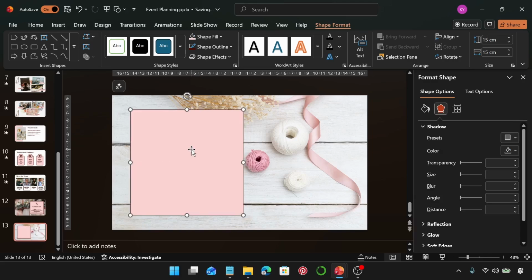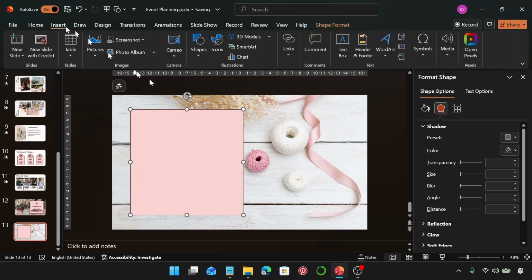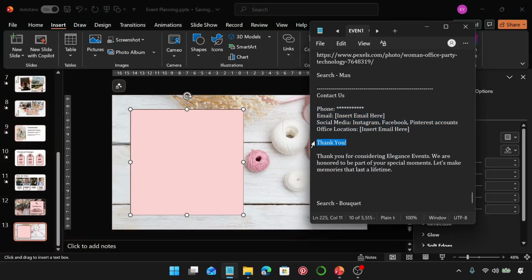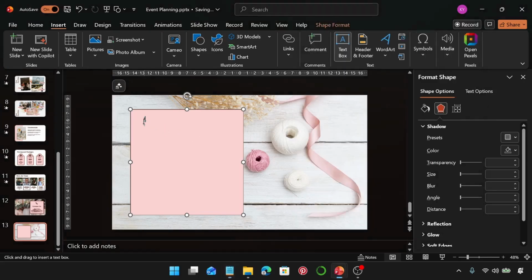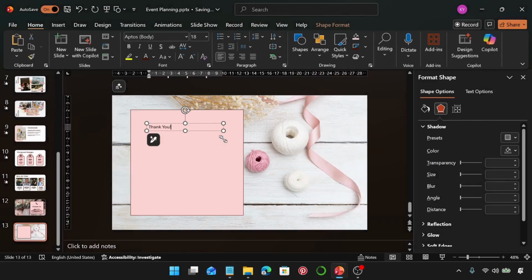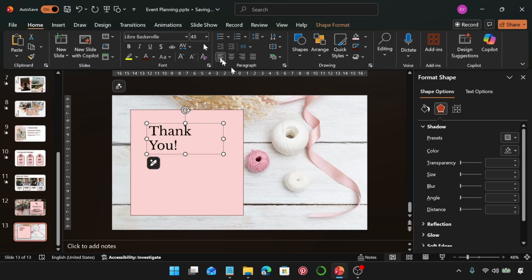And then I'm going to insert my text. Go over to insert text box and let me grab my text. I'm going to copy this, come back to my slide, paste, select the entire text box, change the font to Libre Baskerville, and size is 48. Change alignment of text to center and then change the color of the text to brown. And I'm going to align it to the center of this rectangle.